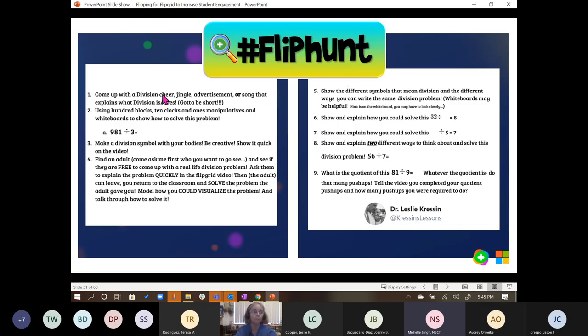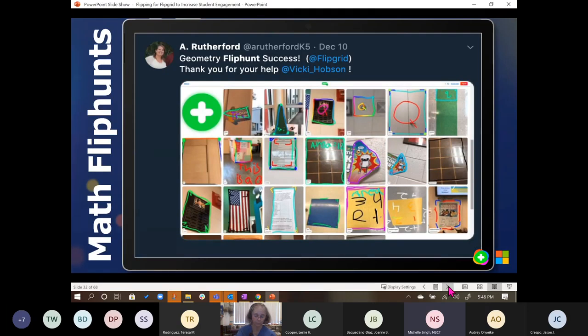So topic 1, come up with a division cheer, jingle, ad, or song. So you see that it's not just write on a board or answer a question. It involves movement. It involves thinking. So you want to create the flip hunt with the idea of addressing all your students' needs. Okay. They're tapping into the different learning styles. But I will add to the chat a link to what a flip hunt is.